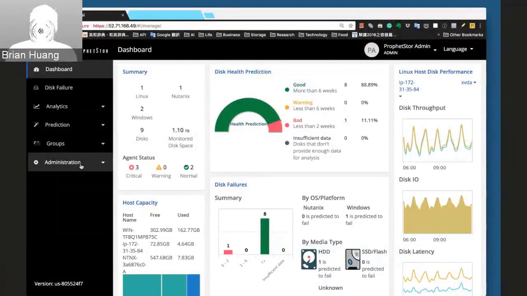Okay, I'm going to share my screen. Okay, can you see the dashboard, Jeremy? Yeah, we can see you. Okay, thank you.